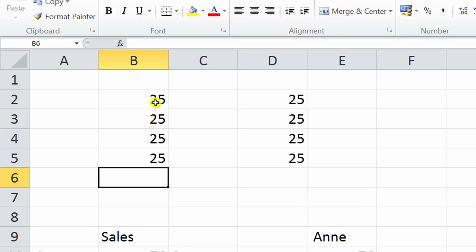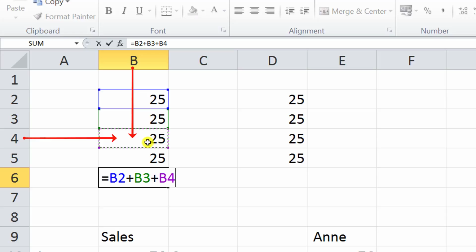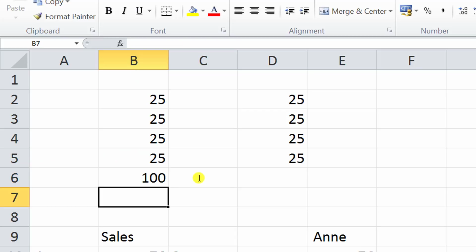Now notice here we've got the four little 25s, and if I wanted to calculate them up with a basic formula, all I have to do is say equals that cell, notice it says B2, plus that cell, plus that cell, plus that cell. All we're doing is saying equals B2 plus B3 plus B4 plus B5, press enter, and it goes and adds them up.